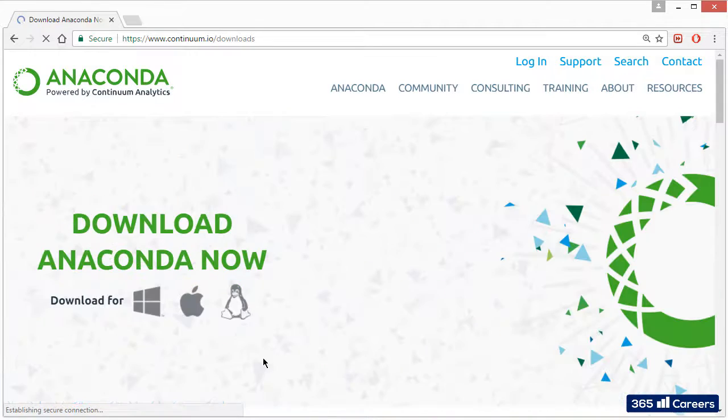You have to pick one of the three operating systems, Windows, Mac, or Linux. I will show you how to install Anaconda on Windows, but the procedure is identical if you are going to use the Mac or Linux version.